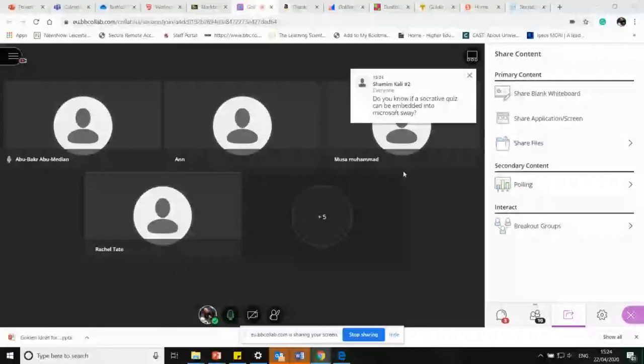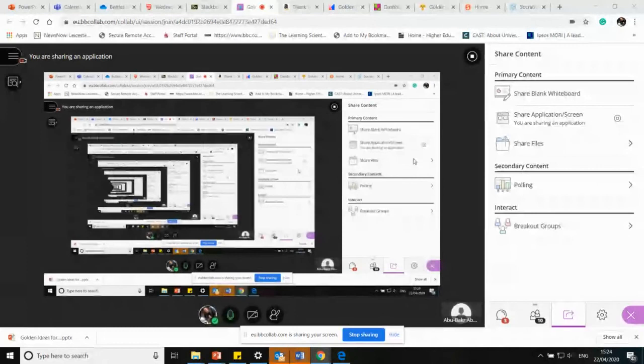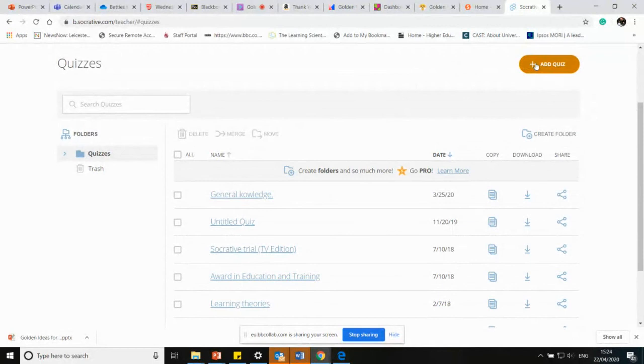Do you know if a Socrative quiz can be embedded into Microsoft Sway? Pass on that one. I think that's a really good question. Maybe, I don't know. I probably need to look at that.